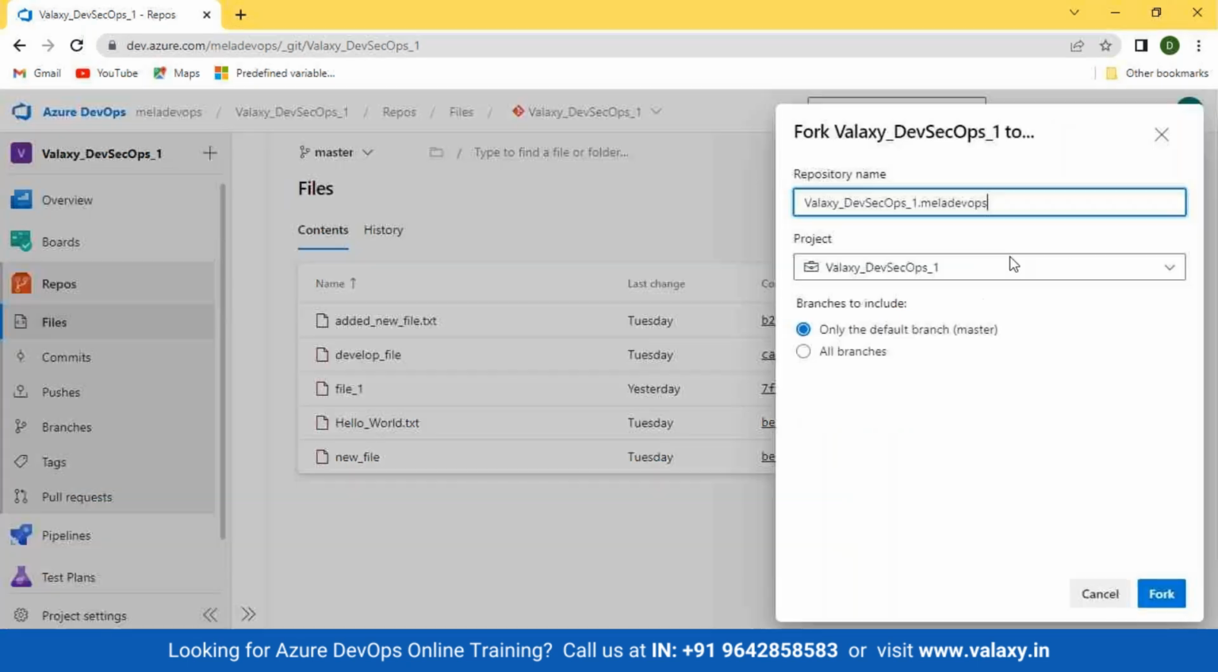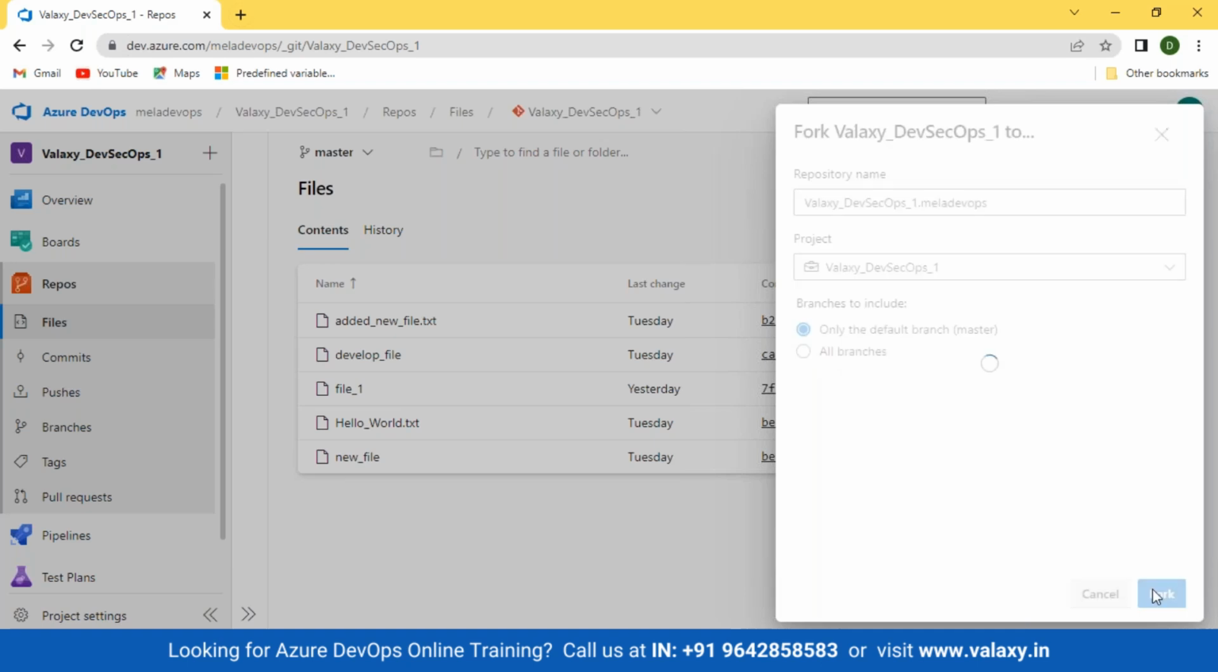If I click on fork, if you see, this is a new repository getting created, Valaxy DevSecOps.Mela DevOps. You can change the name to whatever name you want. It's totally up to you. Now, this is a new repository getting created, and you can create the repository wherever you want. As of now, you can create a repository for your existing project. Which branches? I just have master, but if you want all the branches to be forked, you can do the forking. Now I can simply create a fork.